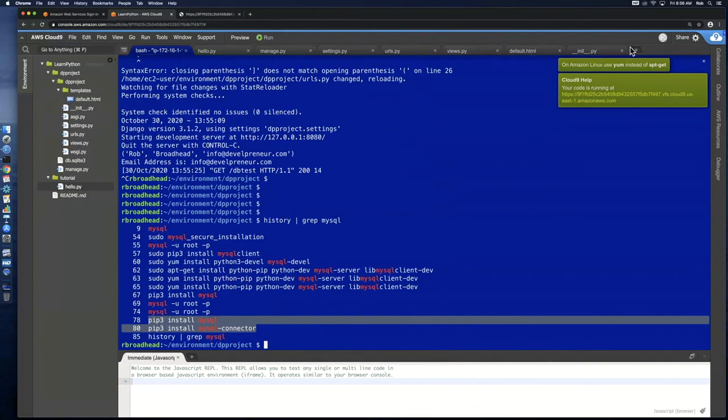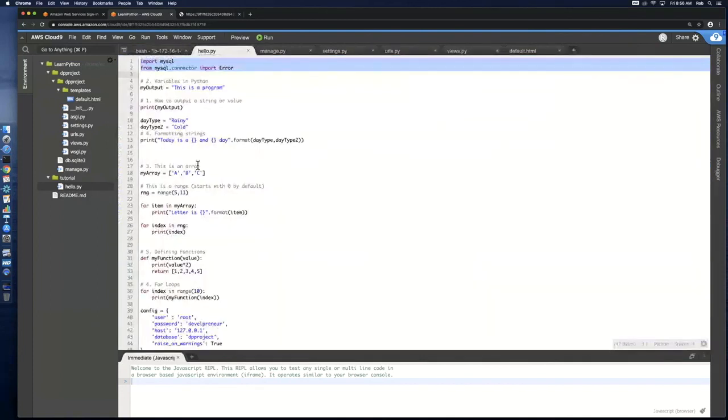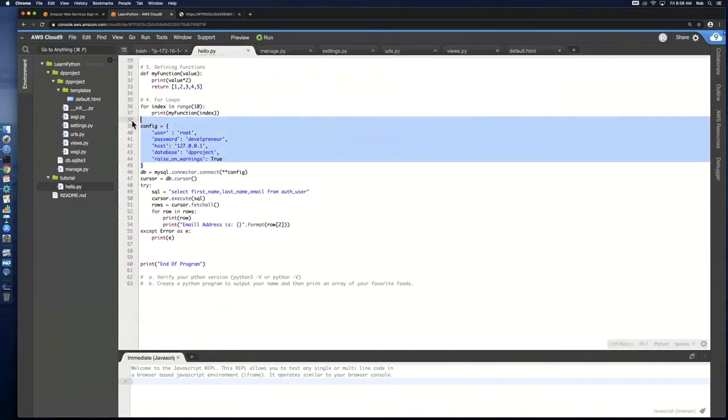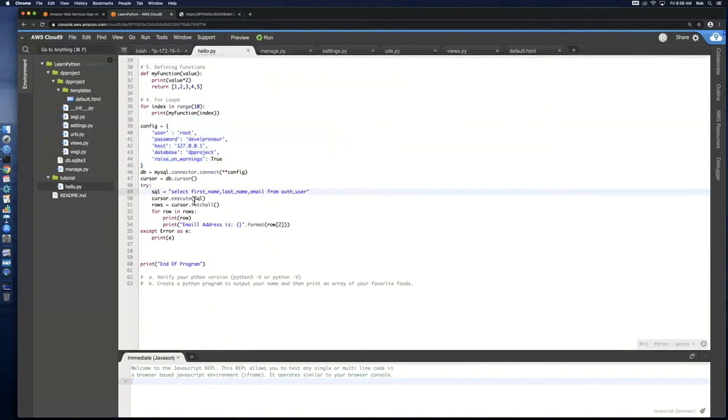Then we were able to jump over to our hello. In so doing, we imported the error and we imported MySQL. When we do this, we have to connect to the database. We set up our configuration, user, password, host, database, and then we connect. We grab a cursor, and then we can execute on that if we want to fetch all rows back, or we could just do a straight update if we wanted to. And then we have to make sure that we refer to stuff based on that zero-based index.